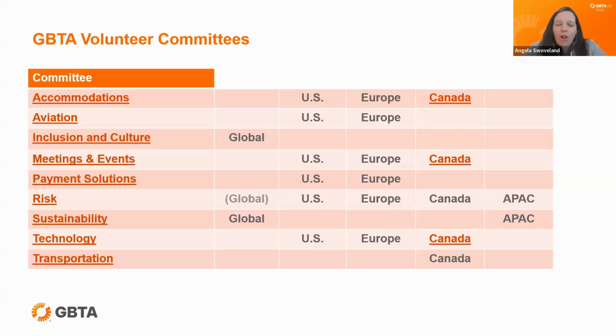Here's a snapshot of what all of our committees are. So 9 verticals: accommodations, aviation, inclusion and culture, meetings and events, payment solutions, risks, sustainability, technology, and transportation, and then the different regions. So accommodations, there's a US, a Europe, and a Canada committee for accommodations, and so on. If it's in parentheses, like the global risk, the 4 risk committees do get together on the leadership level and present themselves globally. So they work together very well.